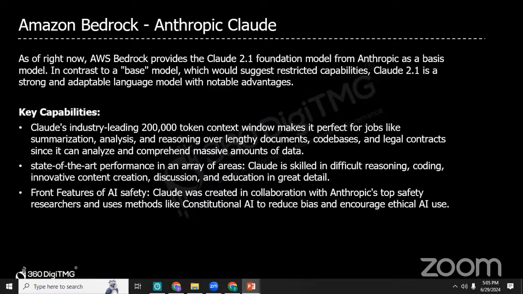So we have had an extended discussion on why ethical AI use is pretty important and how it plays a vital role going forward in the usage of Gen AI and the perception of Gen AI. So then you have Amazon.